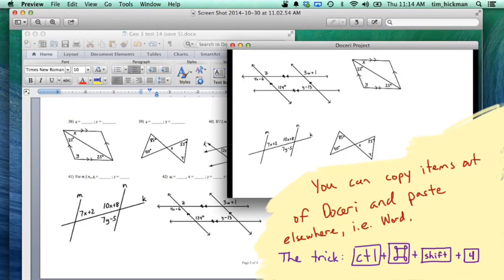This isn't just a Doceri thing. This works for everything. But it allows me, you can see that it ends up being a pretty nice looking quiz back here. At least it suffices for what we do in my class.